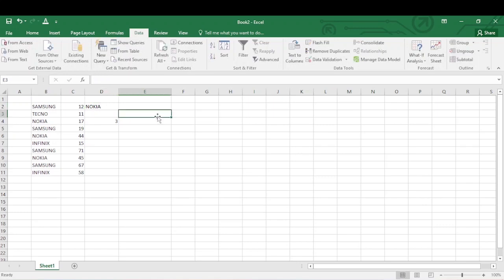How many Nokia do we have here? We have 3: 1, 2, 3. We have 3 Nokias here, so we count the number of Nokias. We can still convert this one to a list from this table here. I believe you can do that on your own.